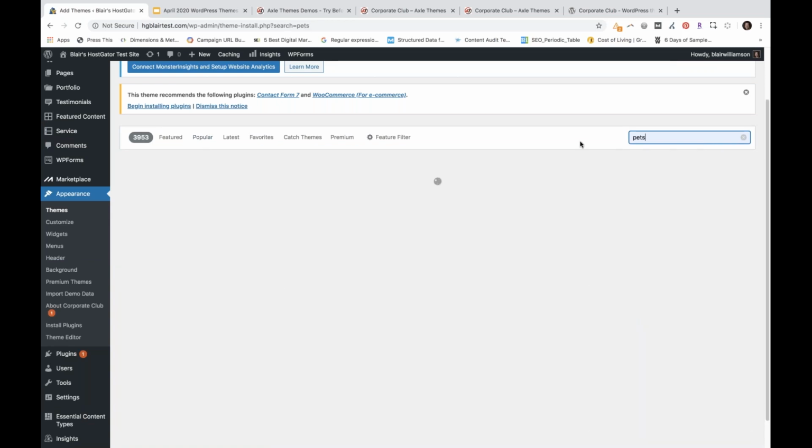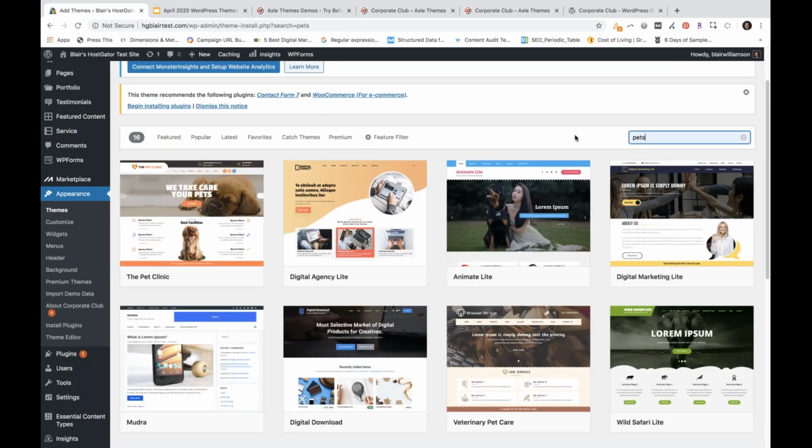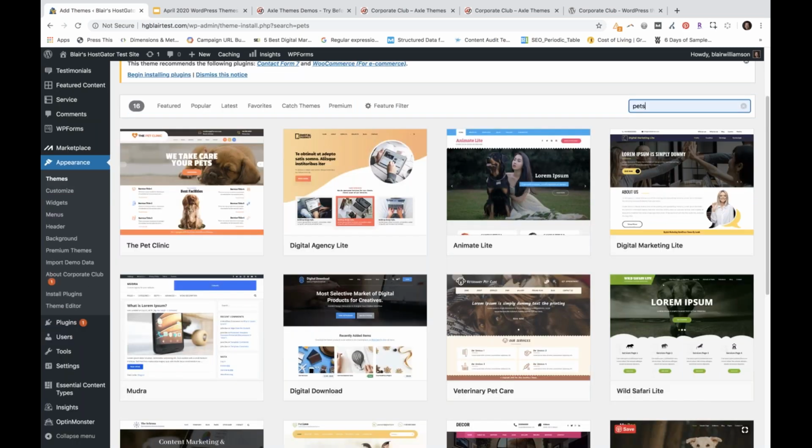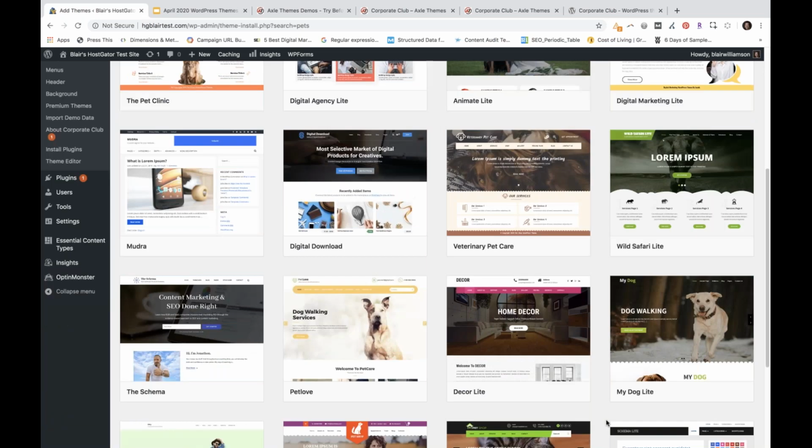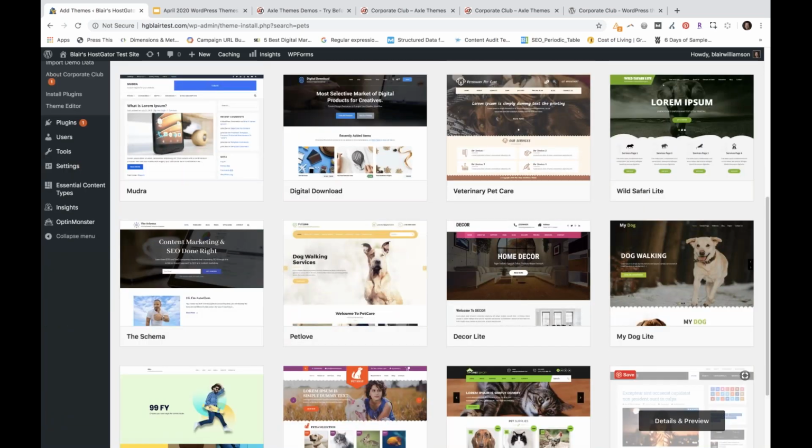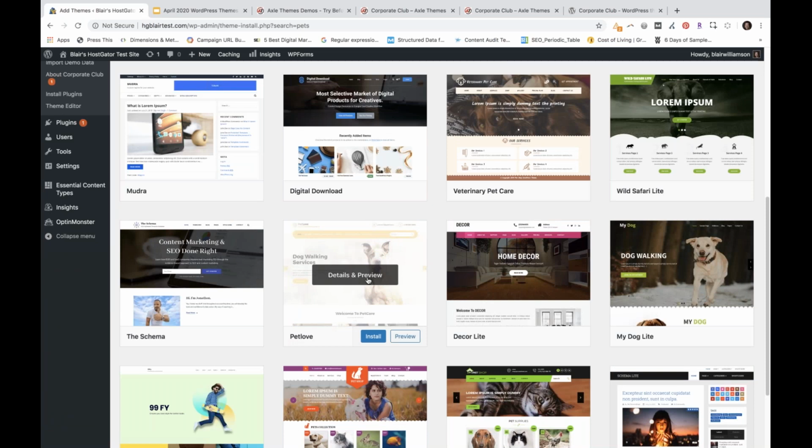It'll pull up different themes that have already been recommended for pets. This one's for a pet clinic, this looks like pet products, wild safari, a veterinary office. So it's giving me suggestions for different themes that are already created with pets in mind. I might browse around, see if one looks interesting. I can click on details and previews, and it should pull up an overview of the theme.